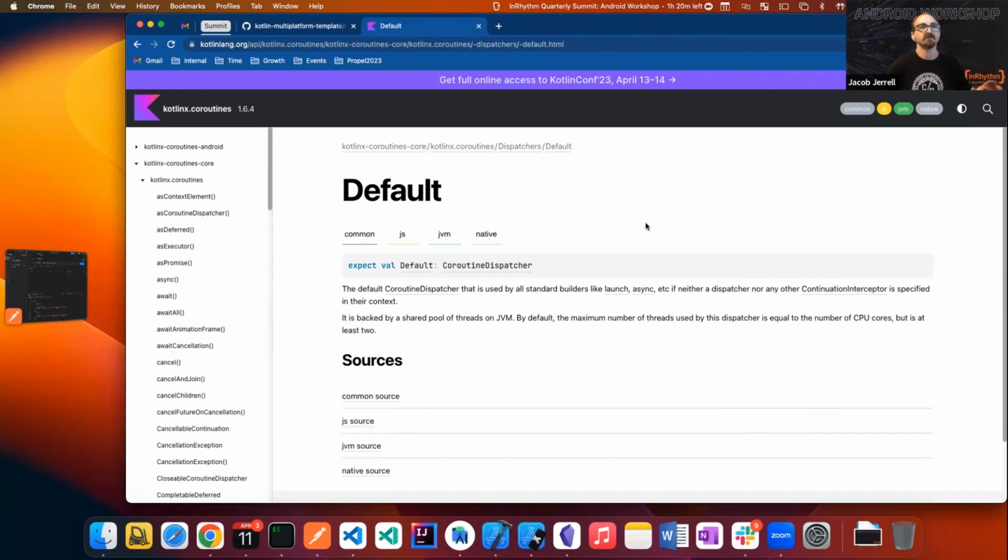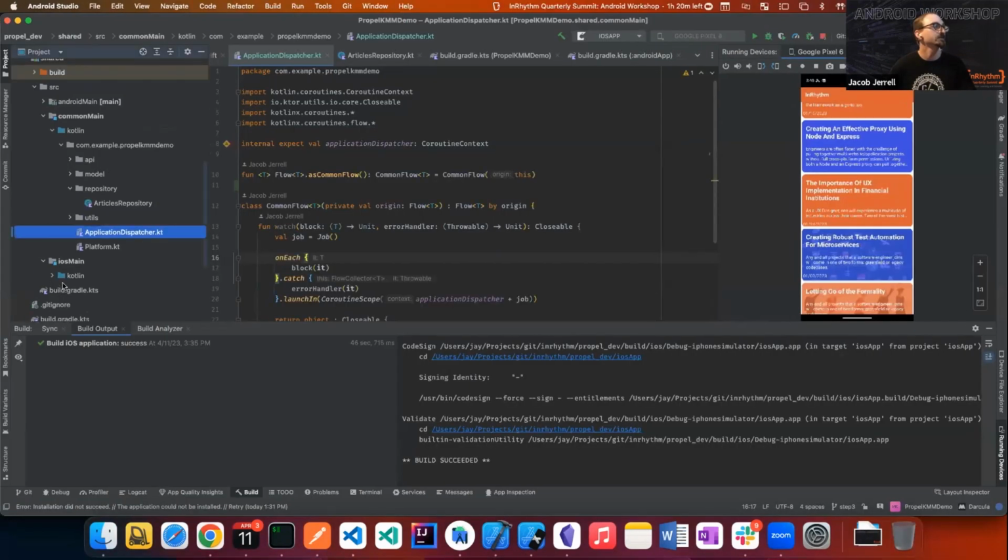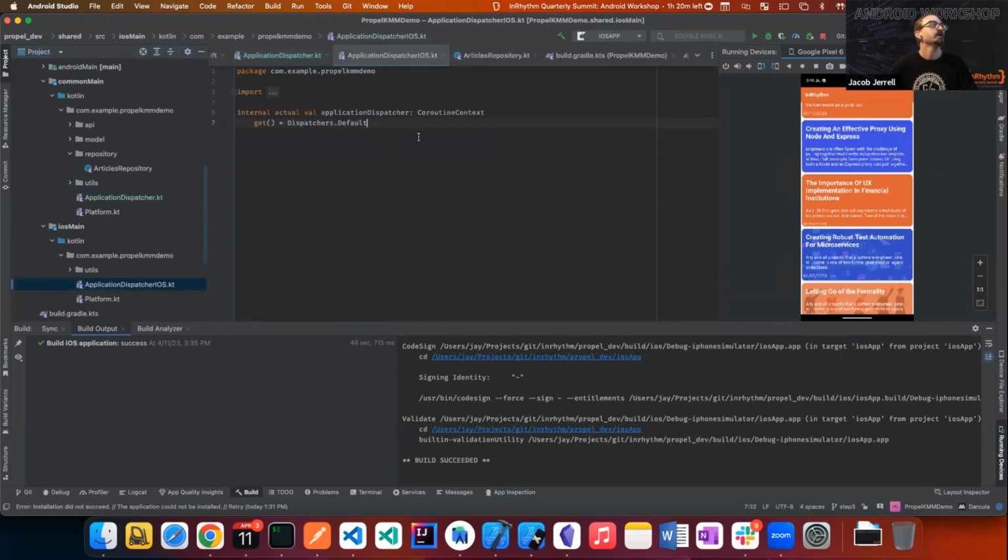KMM was only supported with threading on the main thread. So Default is available for the common source set, and it's perfectly fine to use it. In fact, that's what we've been using since I started presenting. In the application dispatcher, I'm simply calling Dispatchers.Default instead of using the NSQueue dispatcher. And then, of course, we saw that within the lambda or closure on the Swift side, I did use DispatchQueue.main.